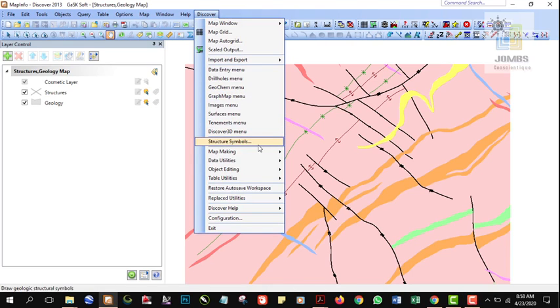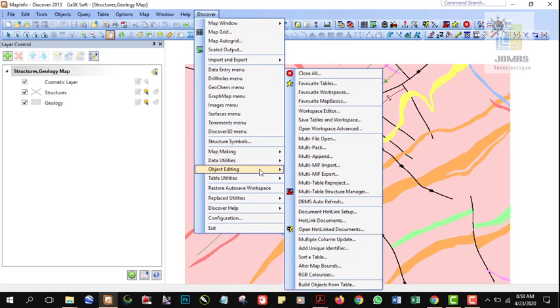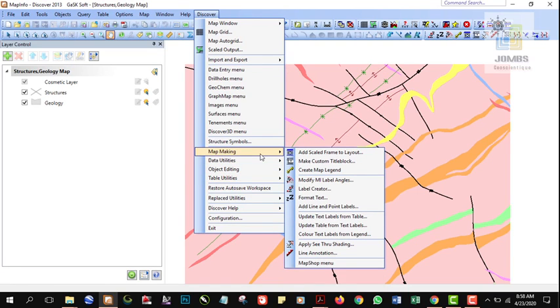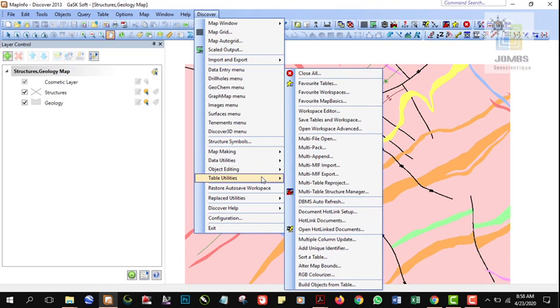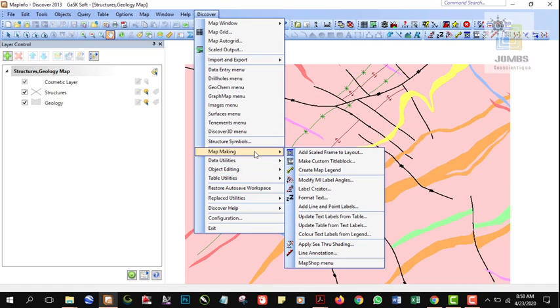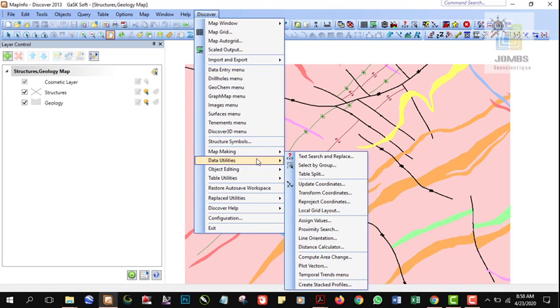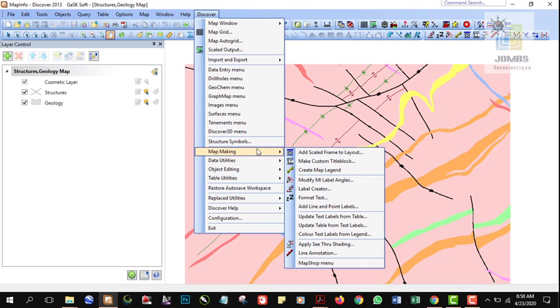And we drop down to the last third part of this Discover menu, probably the most important part, which deals with map making, data utilities, object editing, and table utilities. Probably some of these functionalities can be found in the standard basic MapInfo Professional menu or tools. For map making, you can add a label creator, text formatting, line annotations, add lines and point labels, and so on and so forth.